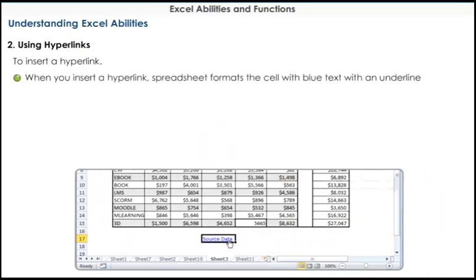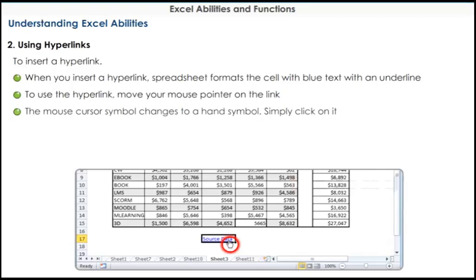When you insert a hyperlink, the spreadsheet formats the cell with blue text with an underline. To use the hyperlink, move your mouse pointer on the link. The mouse cursor symbol changes to a hand symbol. Simply click on it.